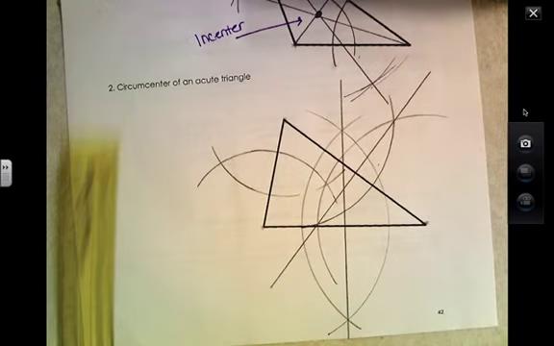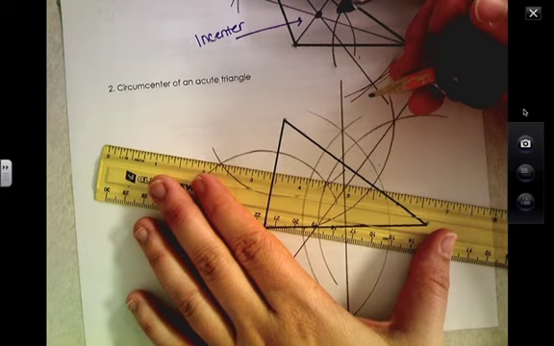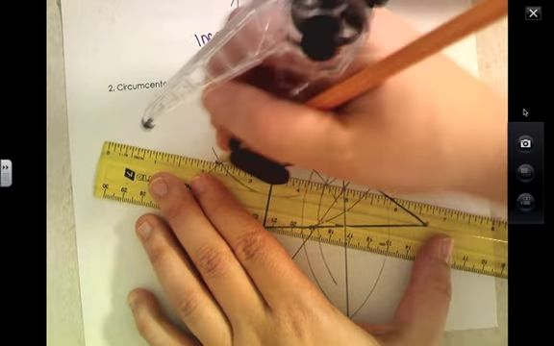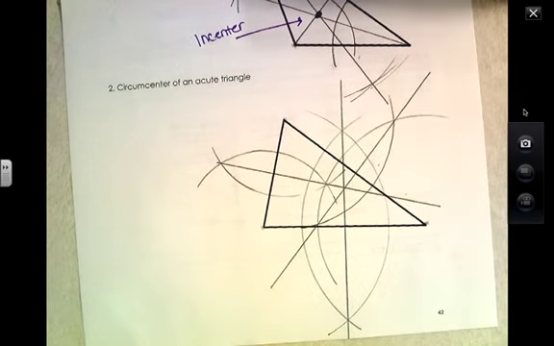Whoops, I just tapped the camera there. And hopefully again, we're going to find that point of concurrency.